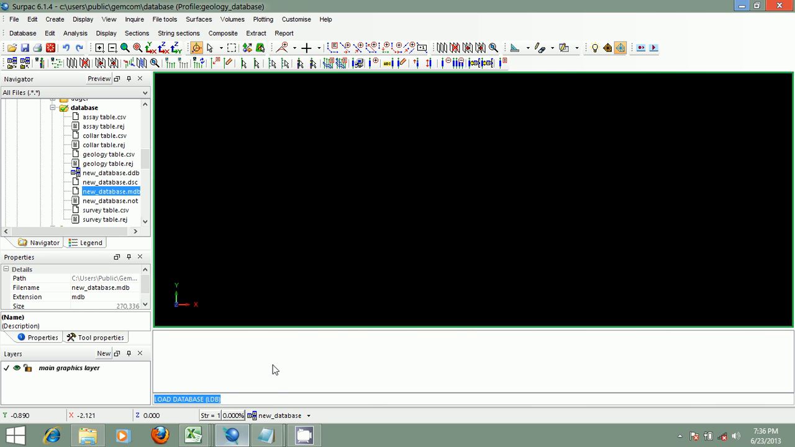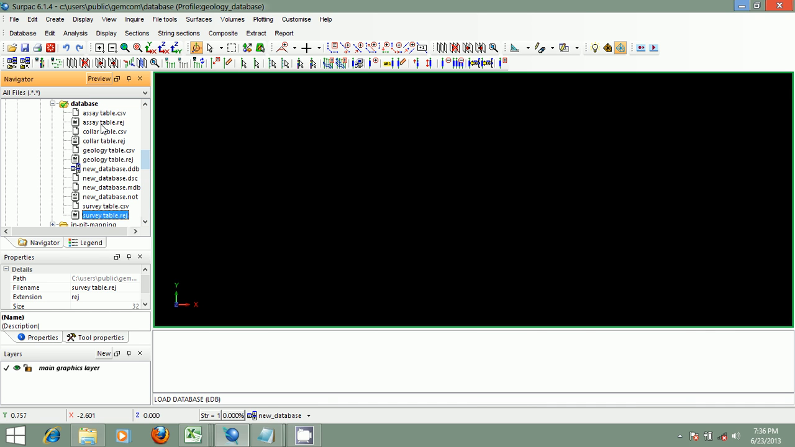Okay, so we are done. As you can see in our work directory, some files have been created in addition to the files that we already had in the database. We have the table .reg files. .reg is the file extension for a rejected file. It has been created for the assay table, the color table, geology table, and the survey table. So all the errors that were encountered in loading the database have been placed in this rejected file, the .reg.